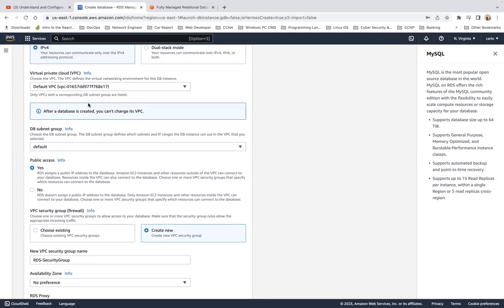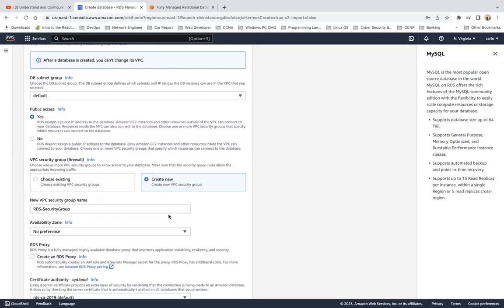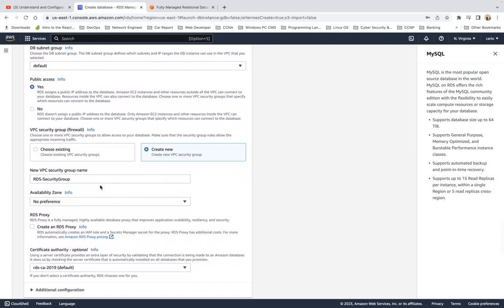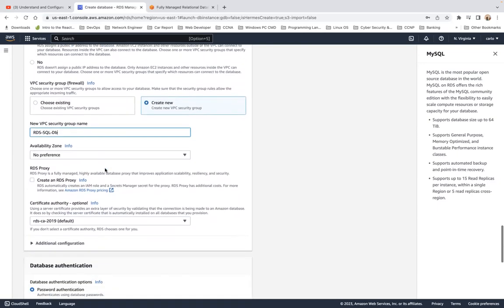So let's go ahead and make this, let's say RDS database SQL. Let's rename this. Let's call this RDS SQL DB. And I could choose an availability zone, which I don't, if I don't want to, I can just leave that. So I have no preferences for availability zone.